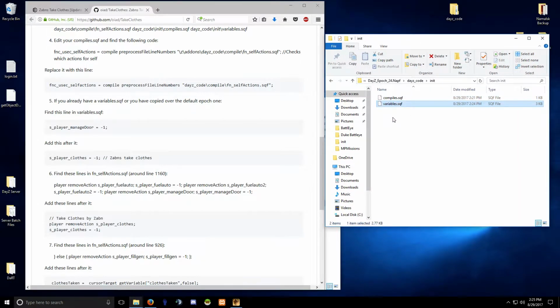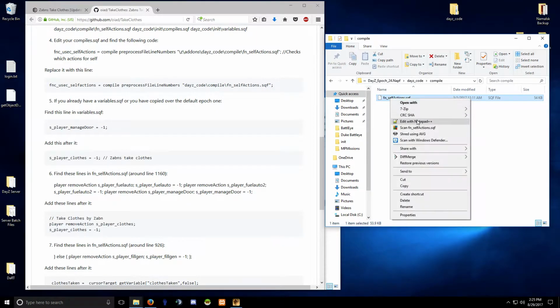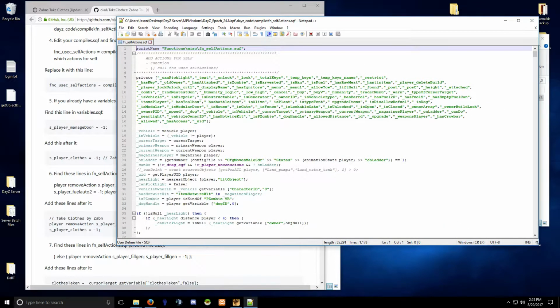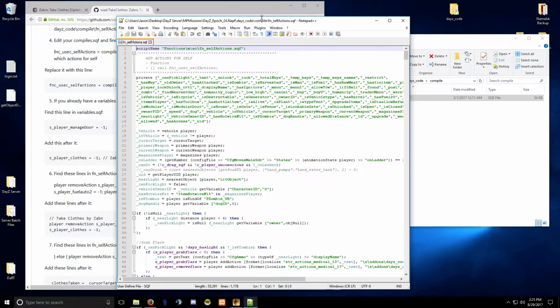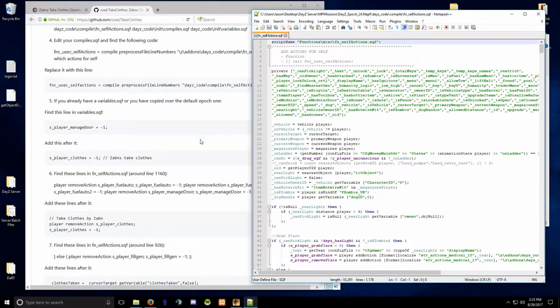You will run into other scripts that use that. You'll just have to edit these ones instead of adding the old ones. You'll just have to merge the stuff into these ones now if you decide to go further and add more scripts. So we need to go into FN self actions now. That was in the compile folder. Yeah. Okay. Let's make this a bit smaller so I can see both.